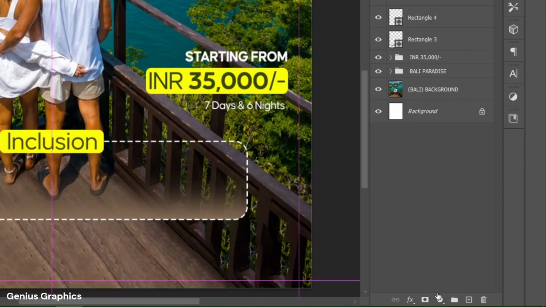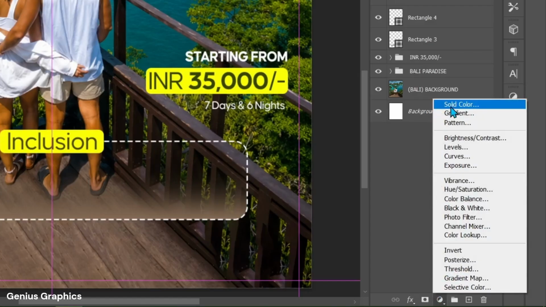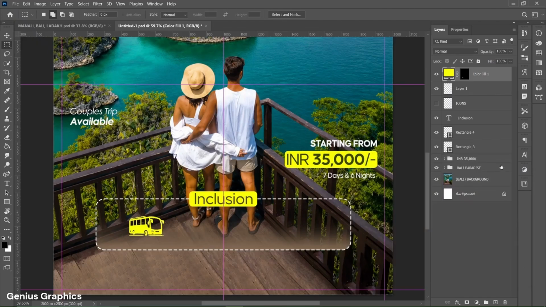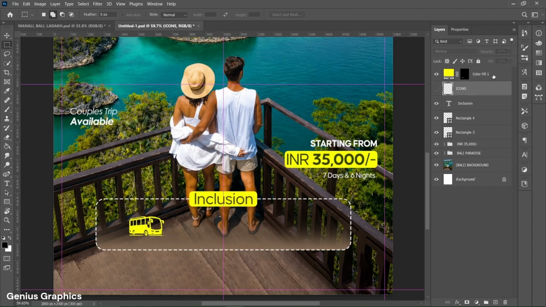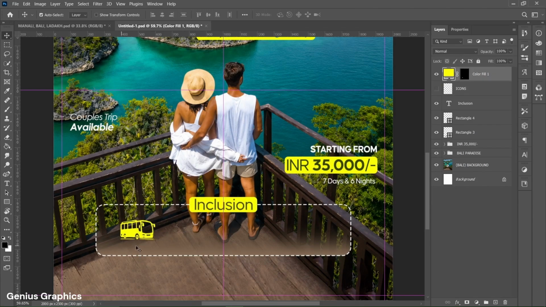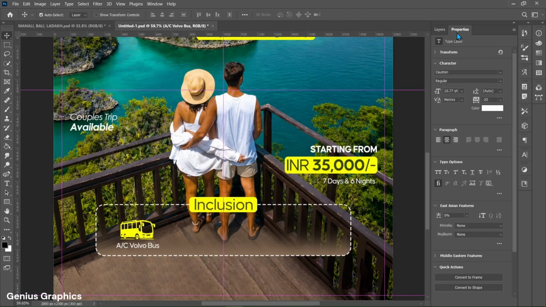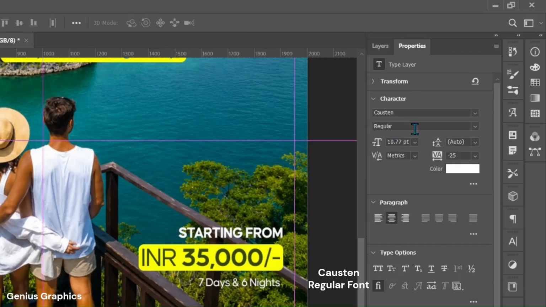From Fill or Adjustments, select Solid Color. Select color using eyedropper tool. Or copy this hex code. Delete Layer 1. Type AC Volvo bus text below icon. From Properties, copy font style and text settings.